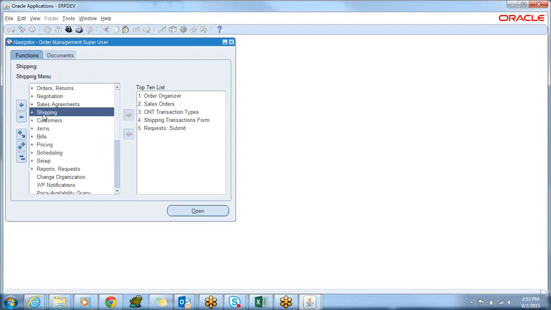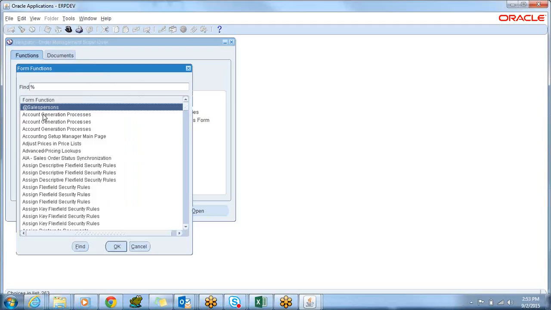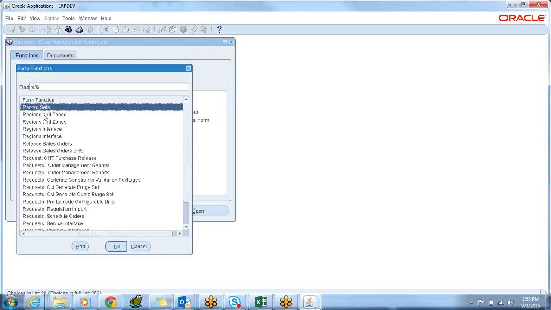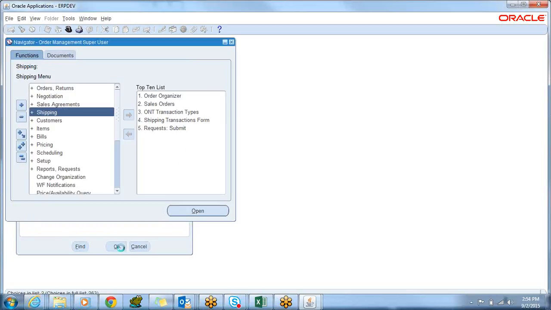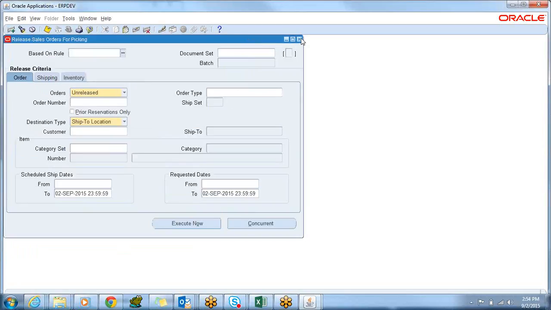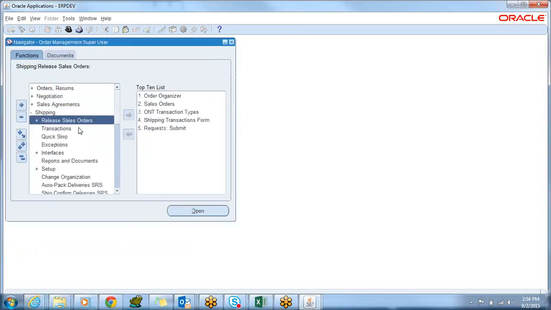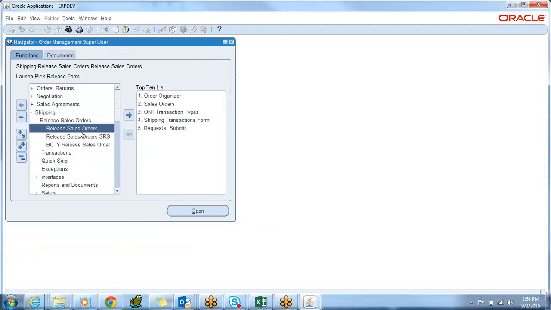Instead of doing that, you can press the button called Control L. If you press Control L, you see all the form functions listed as a list in the menu. So now you can go and find what you need. So release sales orders, okay? Release. All right, there you go. And I go and do release sales orders, okay? So it opens the same form as you would have done through release sales orders right here.